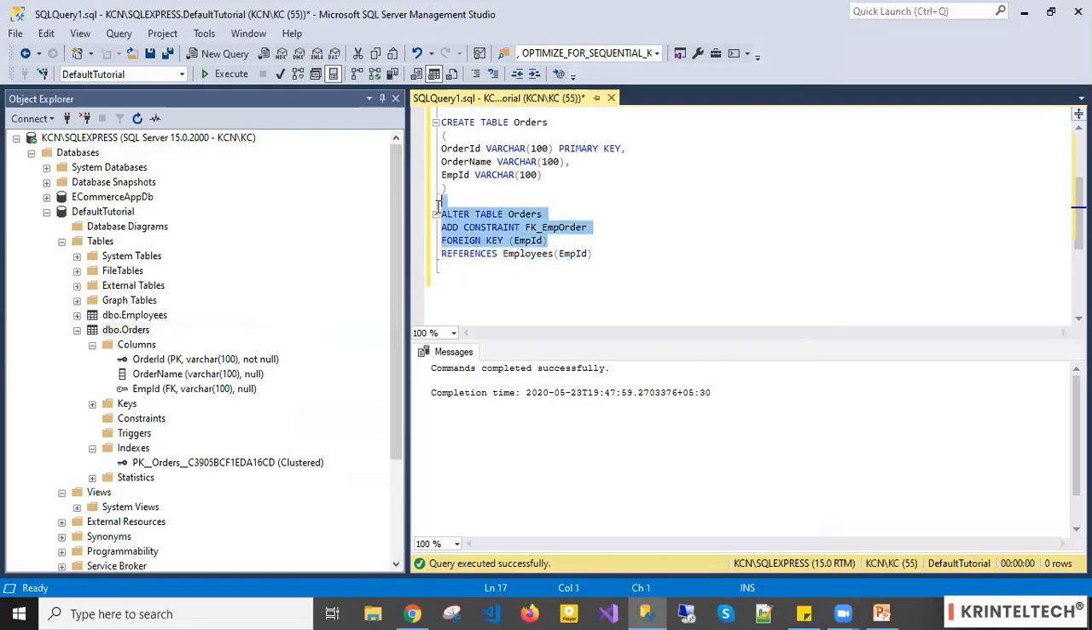So this is ALTER TABLE orders ADD CONSTRAINT pk_order_id, or whatever name you want to give, and then that will be PRIMARY KEY order id. So that will create the constraint. If you practice these commands, you will have a strong hold on them.